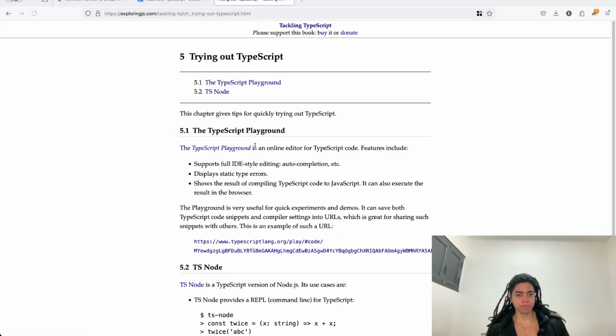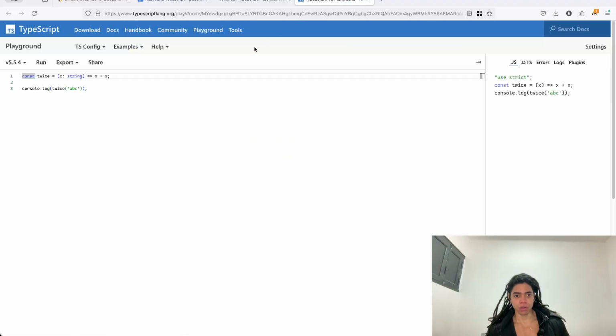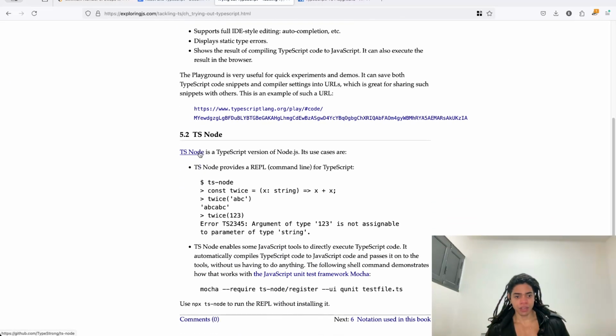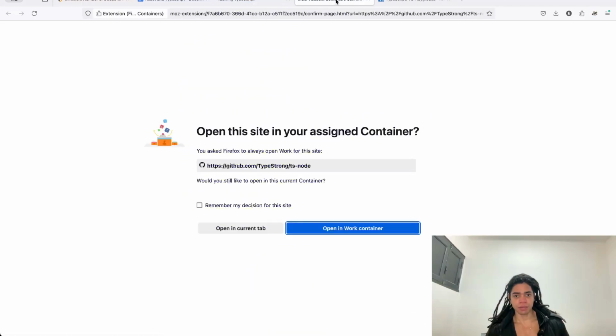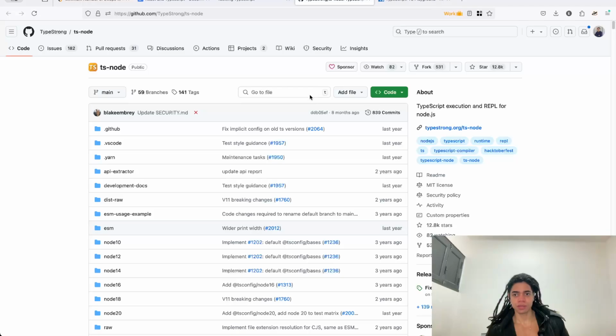Trying out TypeScript in the TypeScript playground, which they provide as a way to actually see how you can work with TypeScript. And also there is ts-node. You use npx ts-node to run the REPL without installing anything. So far so good, we're actually quite familiar with this.